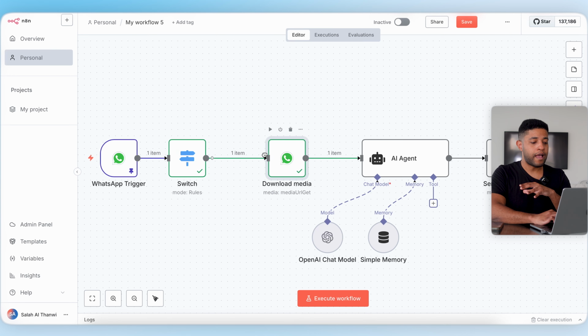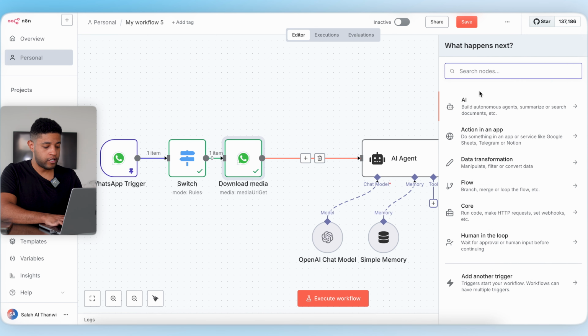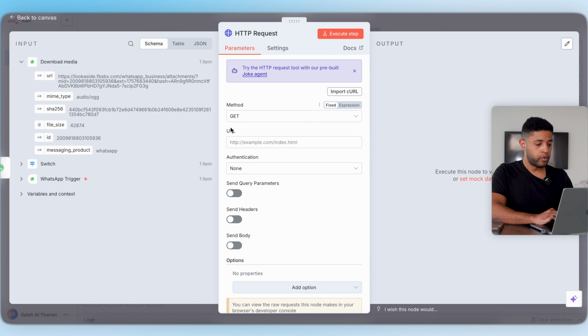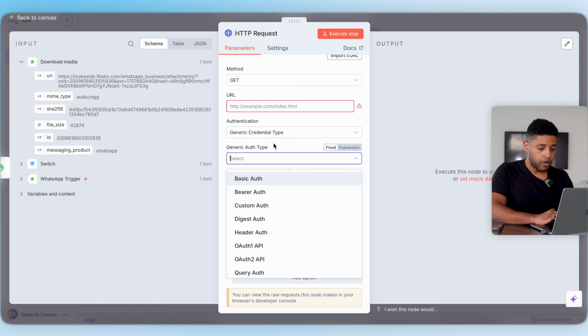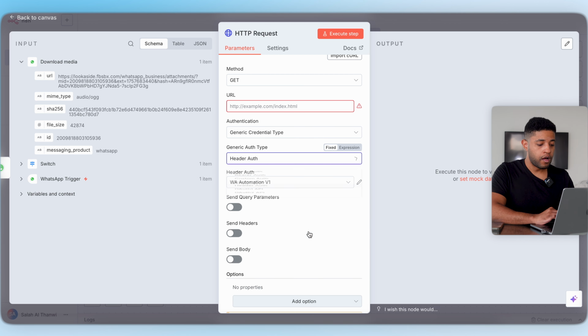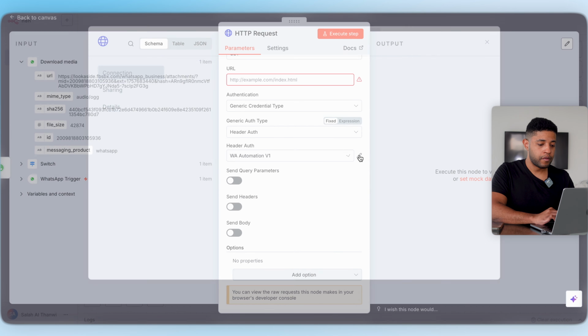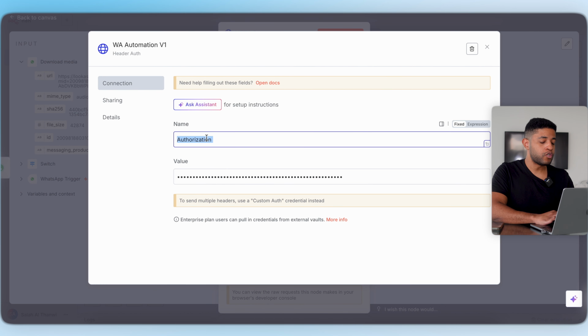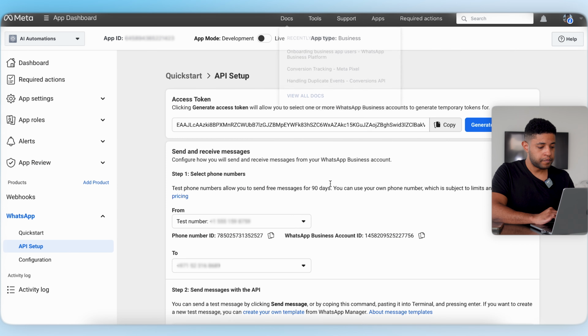Because the thing is, you can't download media directly from WhatsApp. You will see once I activate the second node, the HTTP node, that you need to create WhatsApp credentials to be able to extract this media. So I'm just going to HTTP, and I'm just going to choose get, authentication, generic credentials. Generic authentication type, let's go for the header auth. And then right here, this is where you're going to have a problem when you create your credential. Basically, you're going to have something like this. You just want to put authorization right here.